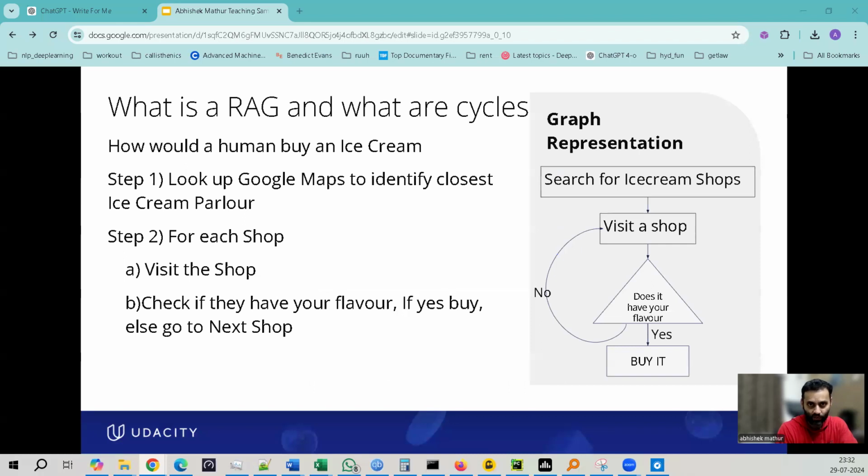What are RAG and what are cycles? RAG is short for Retrieval Augmented Generation, which is nothing but a very fancy term for when an AI system has the ability to augment its generation by retrieving information from outside its knowledge base.